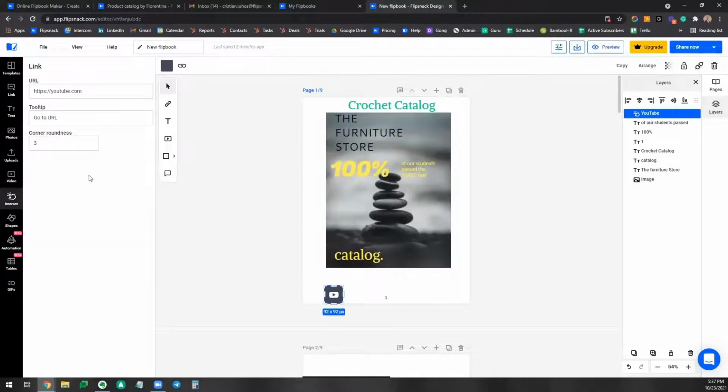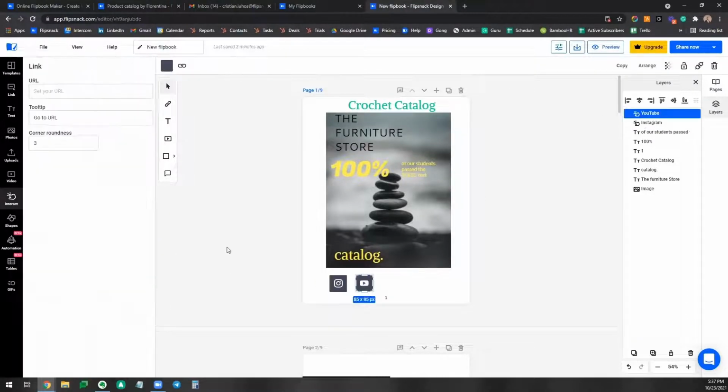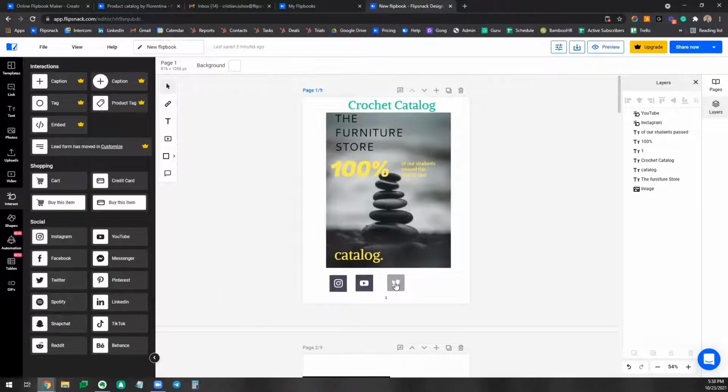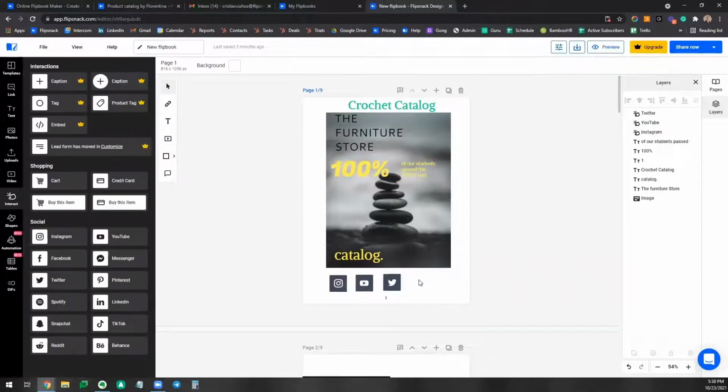So we have the buttons. Instagram, we drag and drop it. YouTube, Twitter. And you can see that they're not aligned properly. If I want to align them, I have to select all of these elements. So what I'm doing is holding down the mouse button next to them and dragging the mouse. Once I've dragged on top of them, I let go.